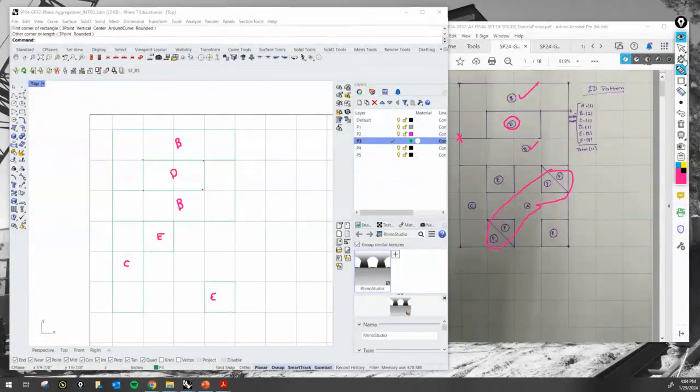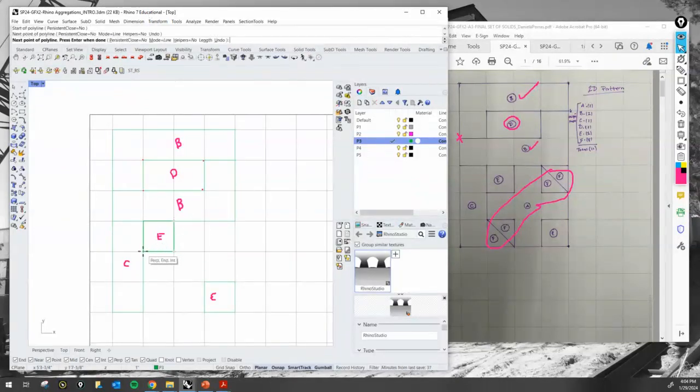Okay. How can we do that? Well, I would suggest polyline for these ones for sure. So polyline. I'll start with the cross. Start right there. Click, click, click.